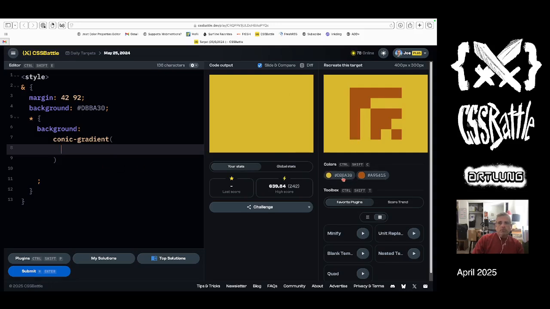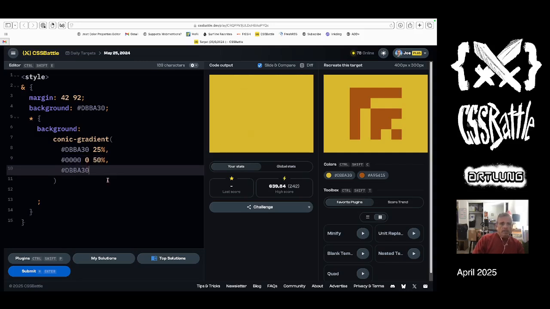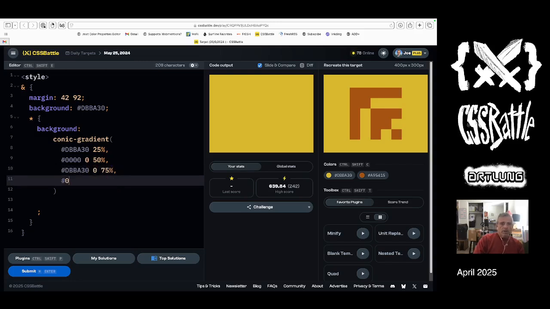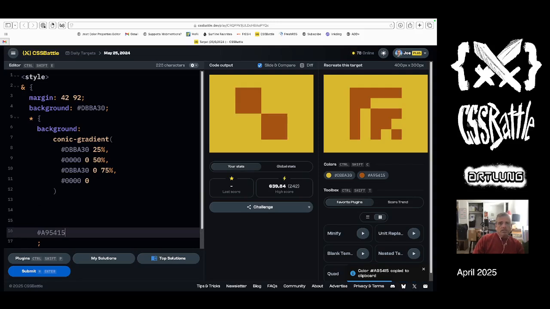So yellow 25%, transparent 0, 50%, right? So that's the next part. And then the yellow again, 0, 75%, and then transparent. And you can't see anything because there's no background. So if I put the black, you can see what I made there. Okay, so I'll put the contrasting color in the background.